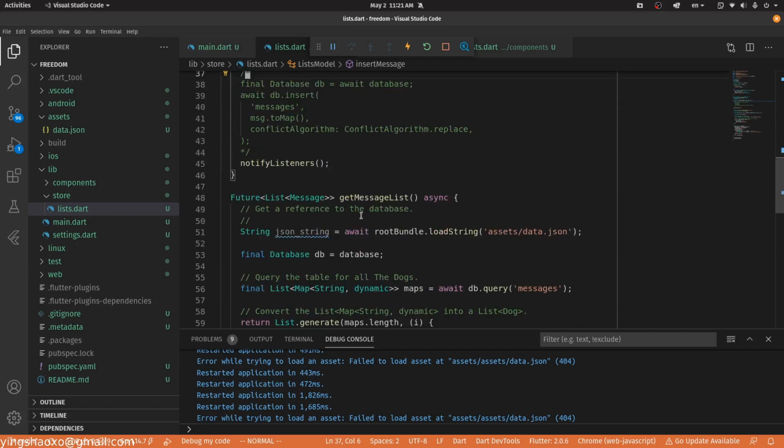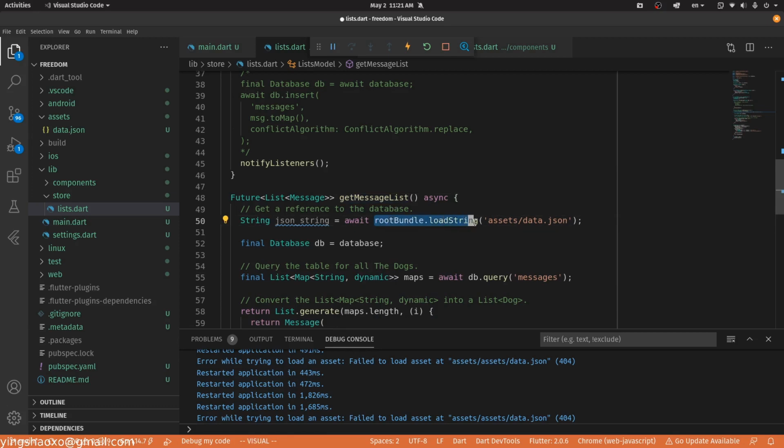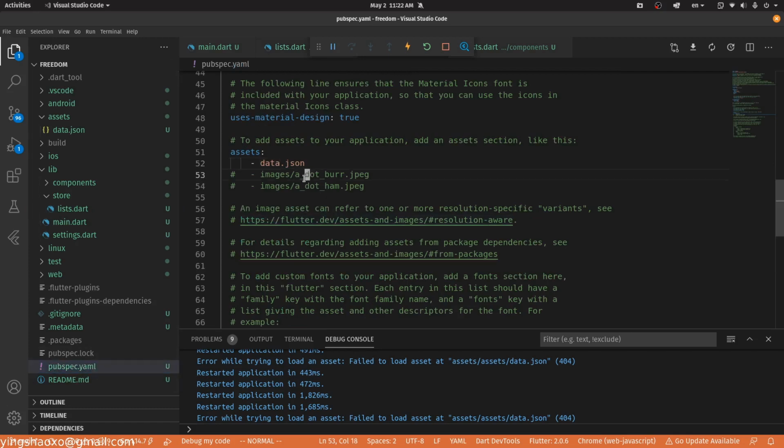So for now, what we can do is, inside of the getMessageList function, right in here, we call the method rootBundle.loadString from our assets. Then we could load that JSON file back. One thing to tell you is that if you want to have your assets, data.json, available for Flutter, you will need to specify it inside of the pubspec.yaml. Right in here, you need to declare it accurately.